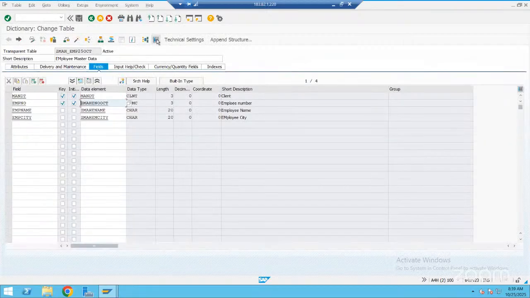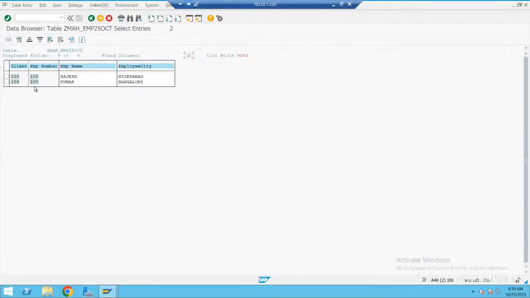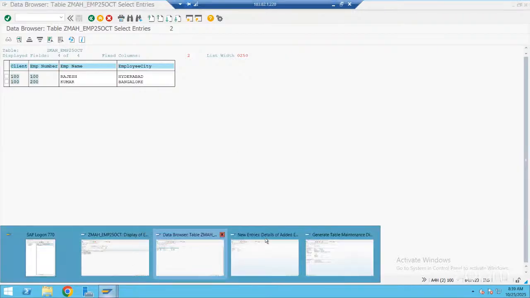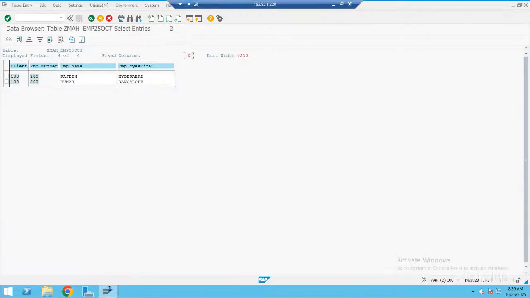If I go to employee, these are the content records. Do you see the employee number? Is this number available or not? No. If you go, it is not available, right? Yes.